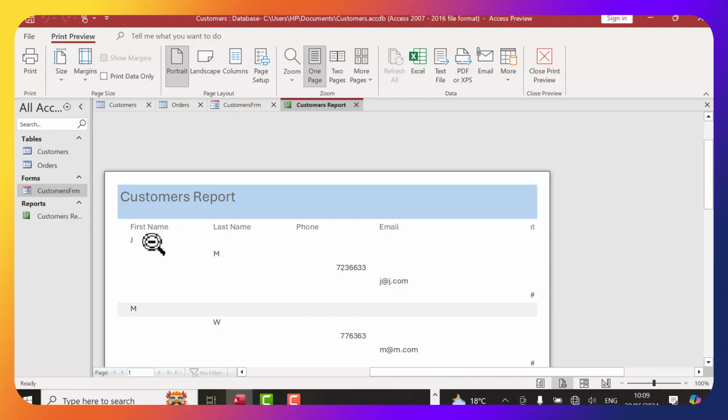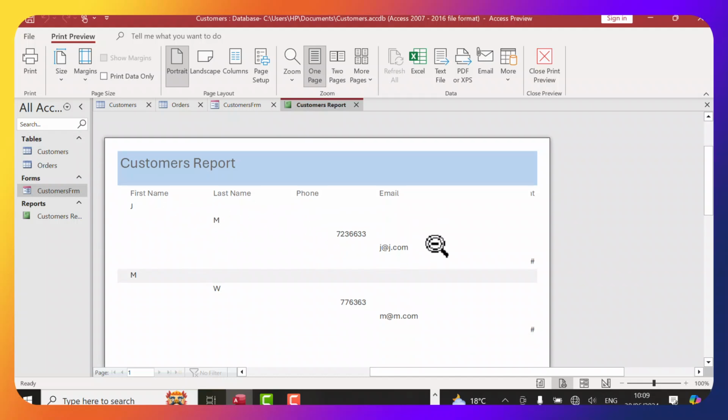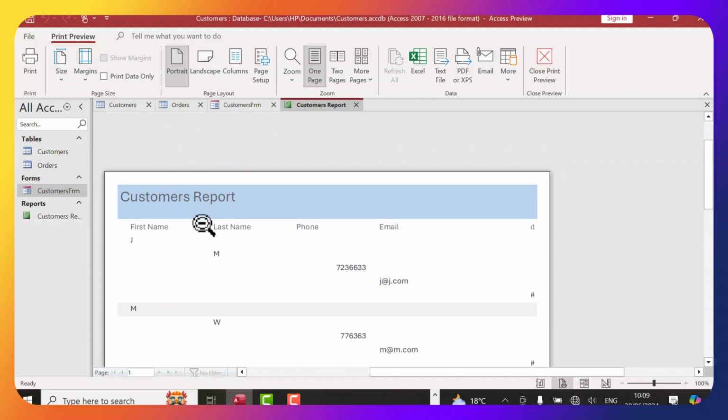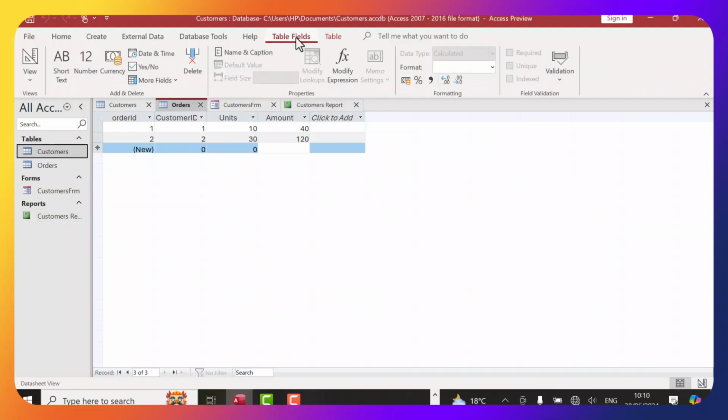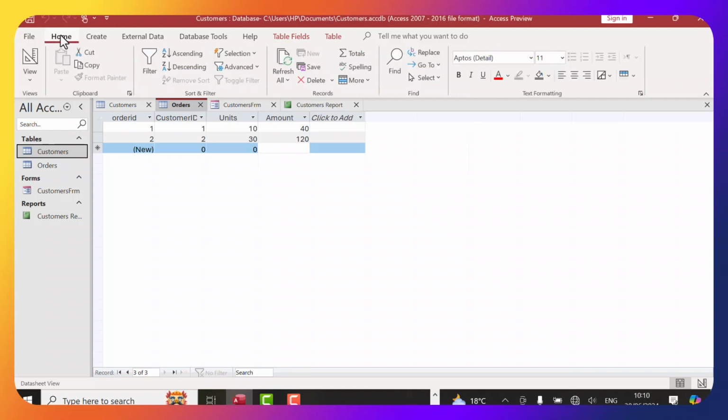From here we can see the first name, last name, phone, and the email of our customers and so on. So this is basically the beginners to Microsoft Access. We're going to dive deeper into this. So these are some of the basics that you can do with Microsoft Access.